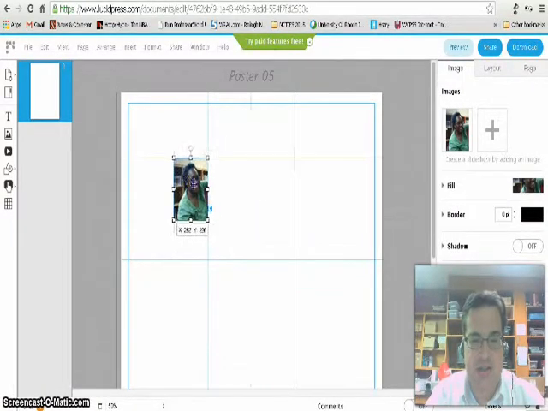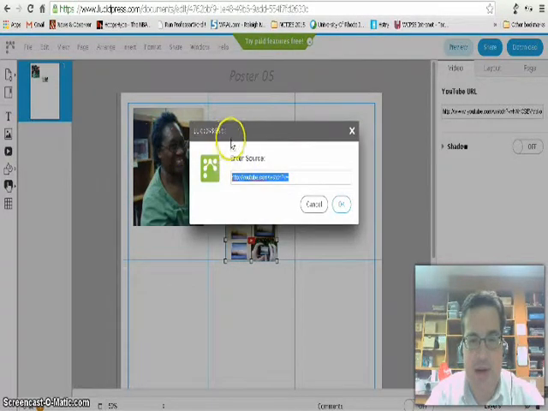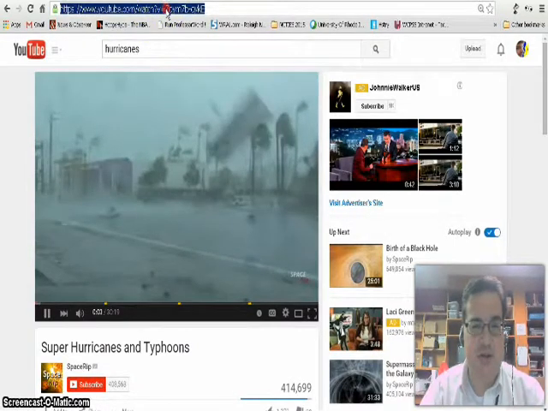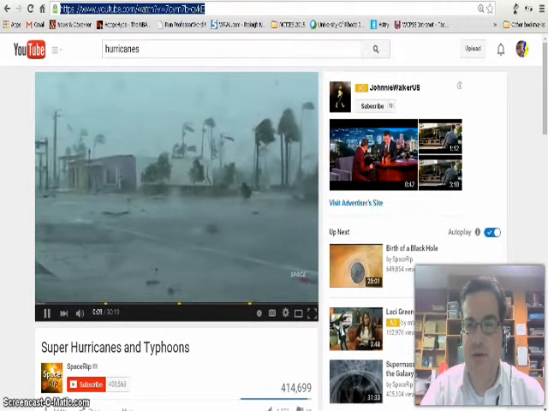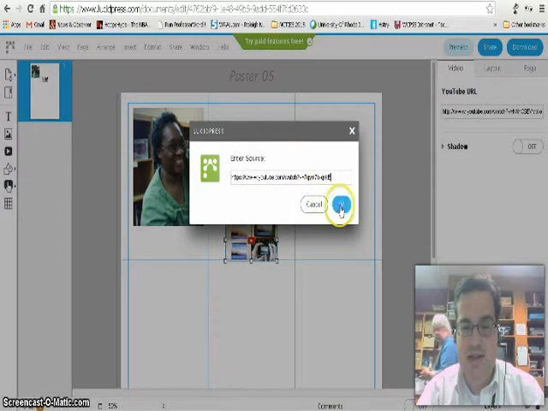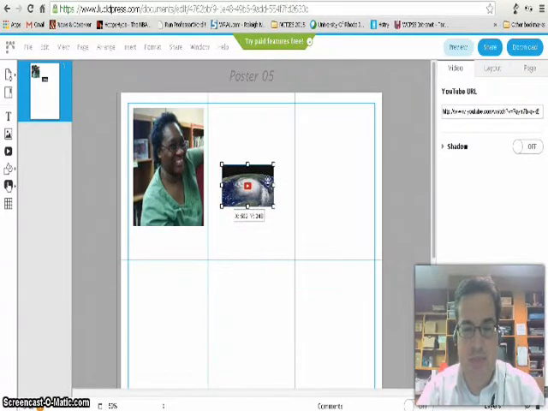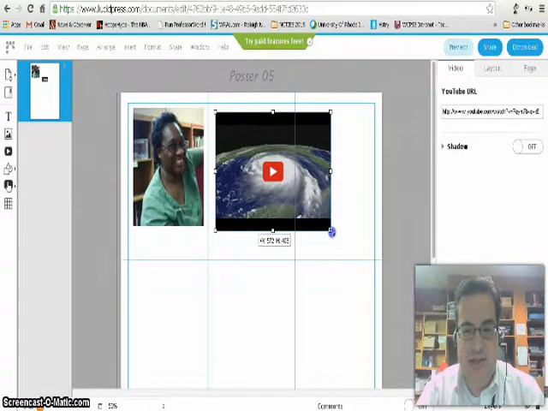And then you can click on it to insert. If I want to add a video, I click this button here, and you enter the URL for the source. In this case, it could be a YouTube video. So if I found this URL for this YouTube video for hurricanes, I could copy the URL and paste it into this box and click OK, and it inserts the video from YouTube into this box. And then you can adjust the size of the box using the nodes here.